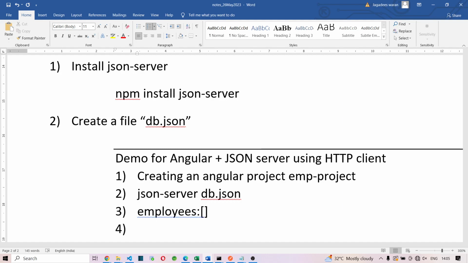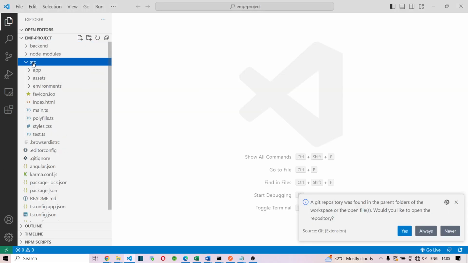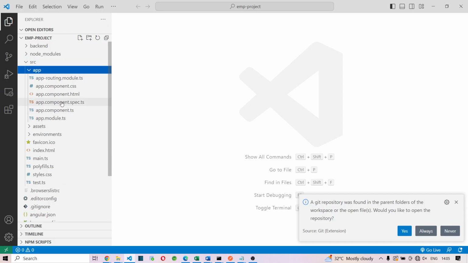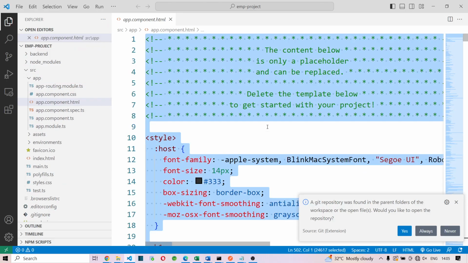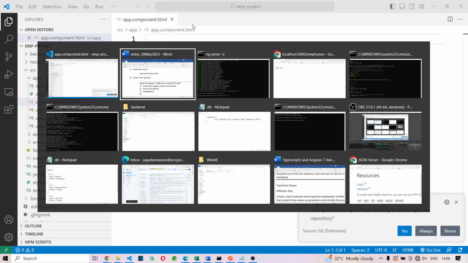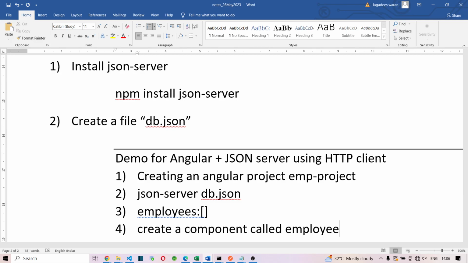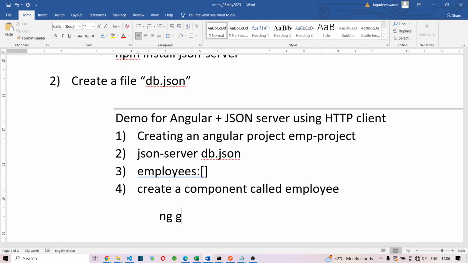The first step, we are going to create a component. If you want, we can have a scaffolding first. Already there will be an app component, right? In src app, if you see app component.html, this content I will delete. So let's create a component called employee. For that, ng generate component employee.